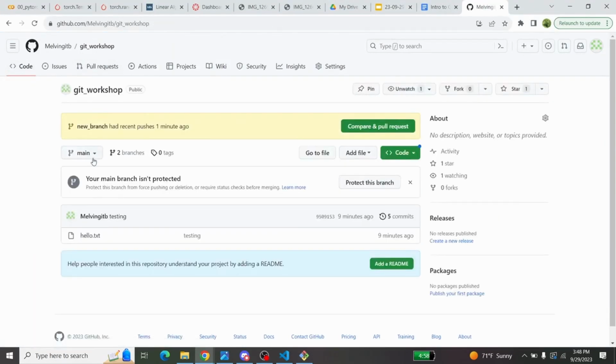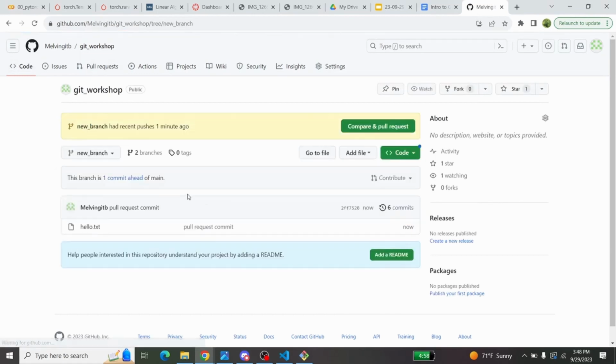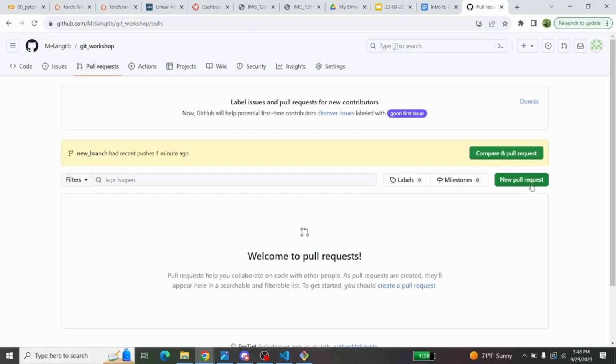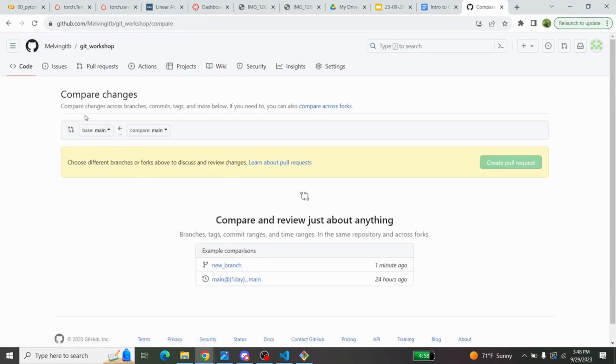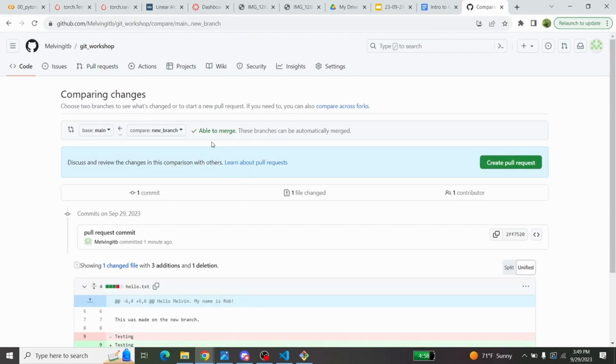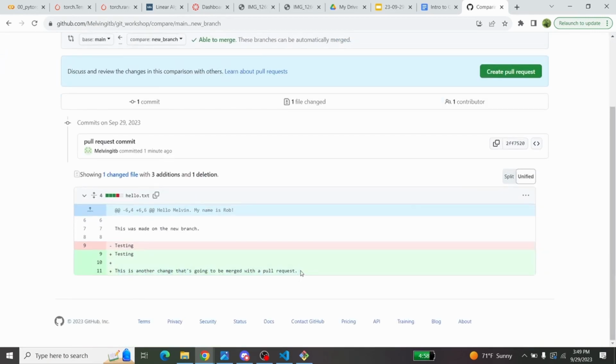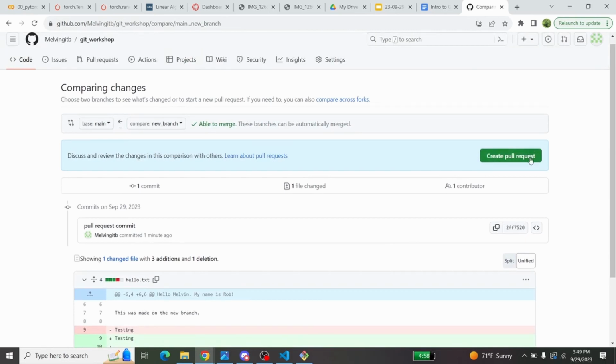So, new branch. It has the commit that I just did, the pull request commit. And you can see there's a big button here that says compare and pull request. That's how you're gonna make a pull request on GitHub. But you can also go into pull requests, new pull request, and then right here you choose which branch you want the changes merged into, and then you also choose what branch you want those changes to come from, right? So in this case, there's a new branch. It says able to merge. It shows all the changes that I just did. And let's click create pull request.